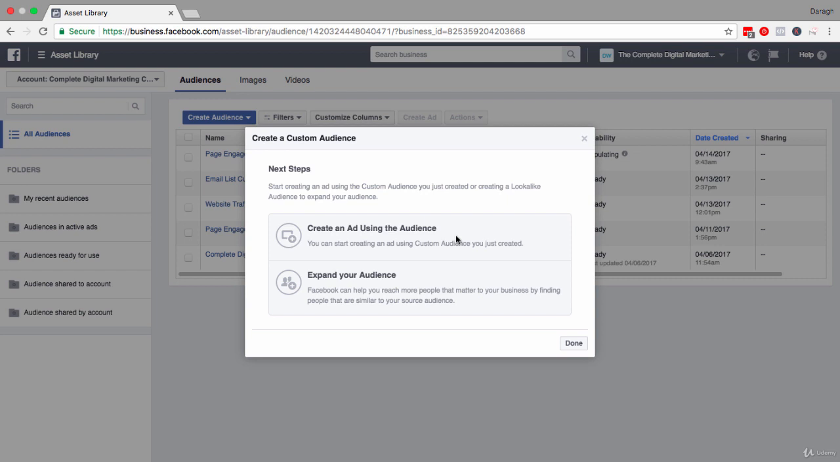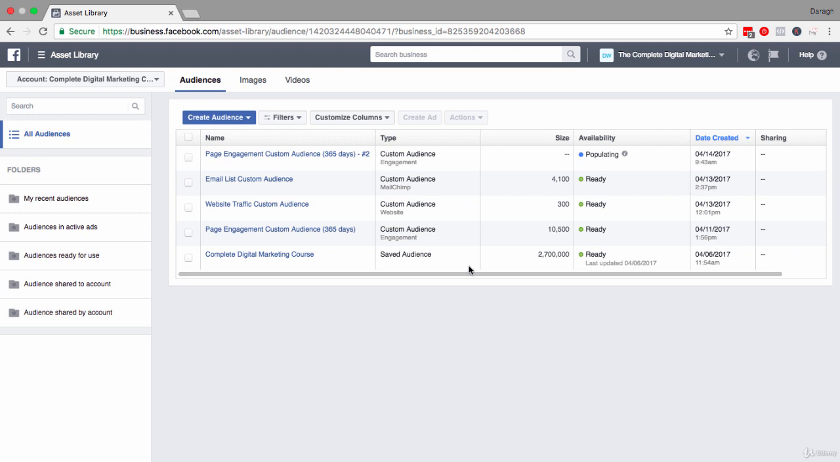You can also exclude this audience from a campaign if you want. And you can also use this audience to create a lookalike audience. So using this source audience, people who've engaged with your page, to build a much larger lookalike audience. Now, as you can see, the page engagement custom audience, the second one I've set up here, is just populating. But I've already set this up and you can see that it's 10,500.